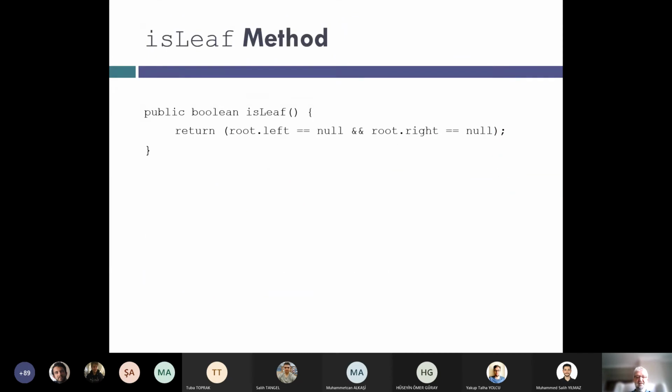Is leaf is another constant time operation since we can check whether left and right are null or not. But we should be careful while calling this leaf. There should be a root node. Having a root node is not checked here, as you see. So you should be careful.